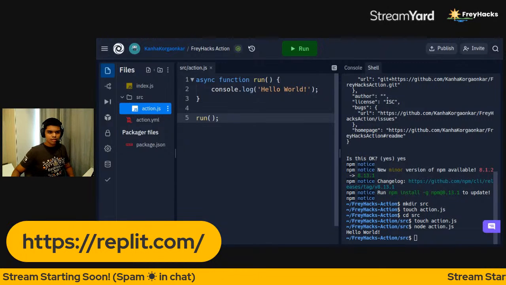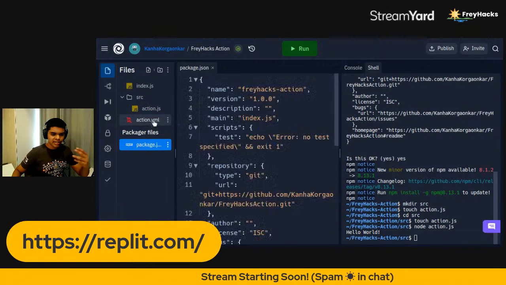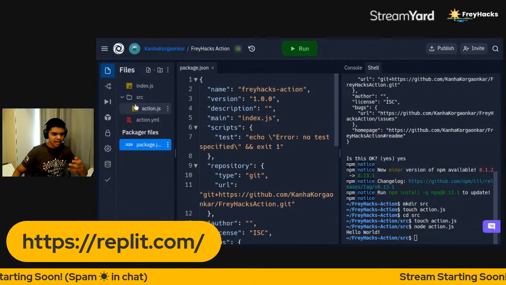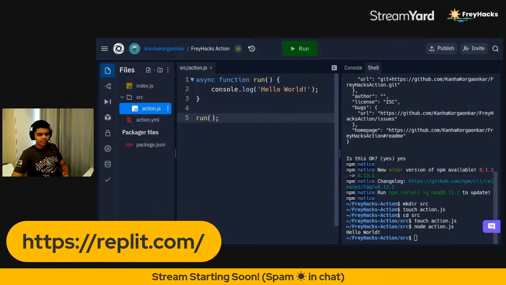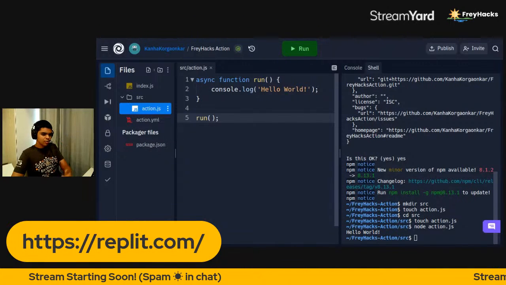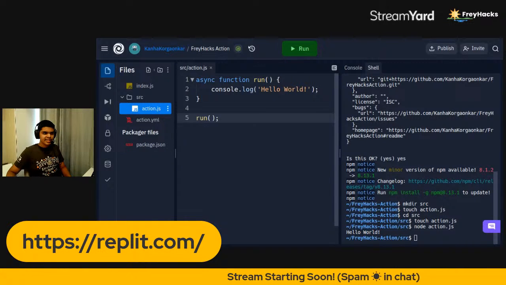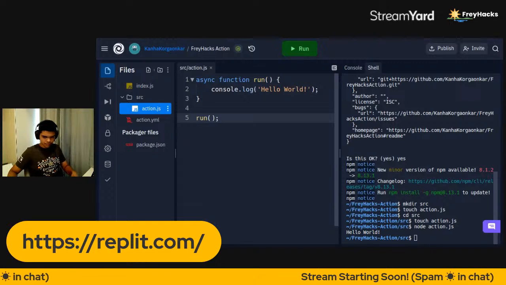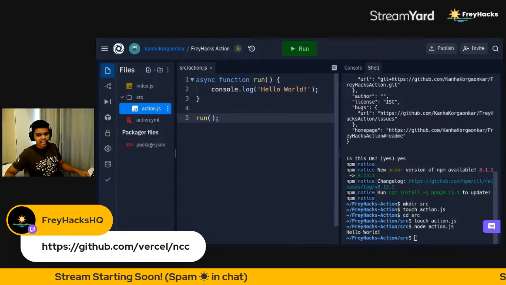All right. So now this hello world works. Remember we mentioned something about a dist folder, and it isn't there anywhere over here right now. So we need to create one. The reason we need to create this is because all of the dependencies that we'll be using in this action need to be packaged and created into one file. For that we'll be using a thing called ncc. It's from Vercel. So let me just copy that and put it in the chat over here. This is what we'll be using. This is the easiest way to create an action, which I'm showing you here.